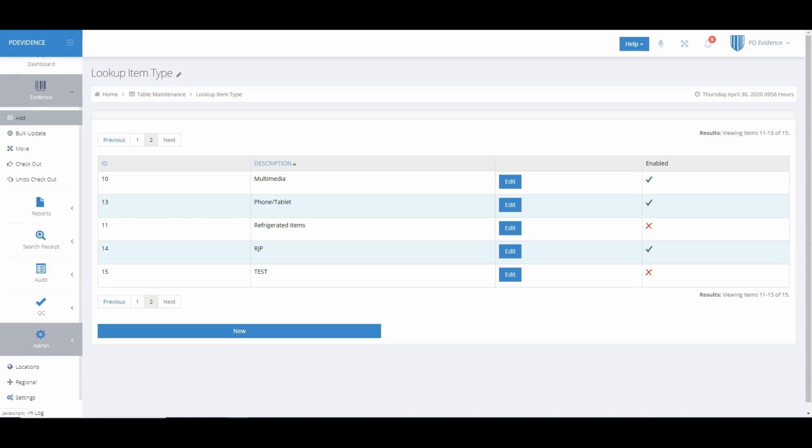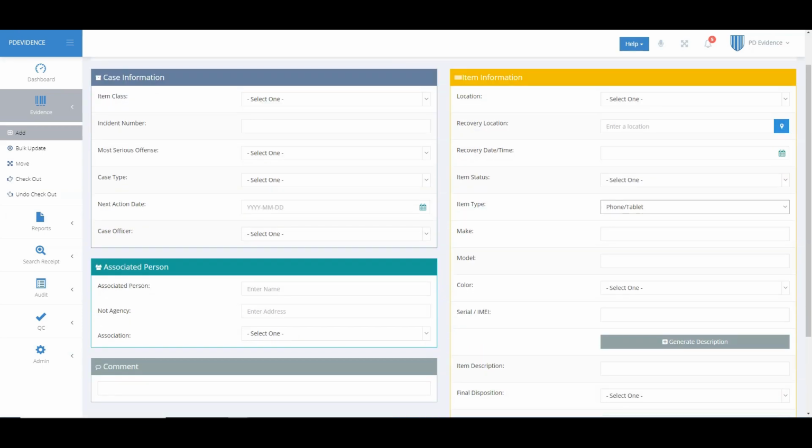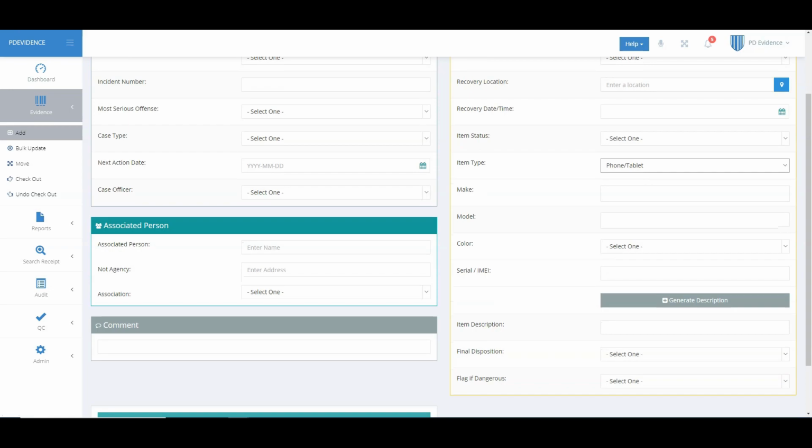Once you do, and then you add a new item of evidence, you'll see that item type available to you. And there are also new breakout fields that appear for this phone tablet. It has to be literally phone/tablet in order for these breakout fields to appear, which include make, model, color, and serial or IMEI. Those are 2 different things, serial number and IMEI. However, both are unique identifiers for a device.